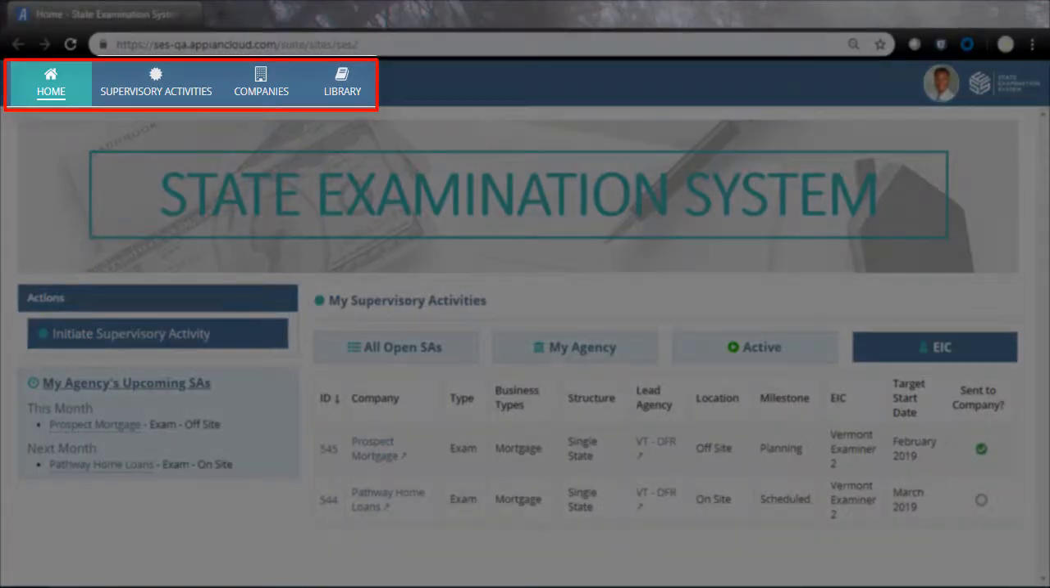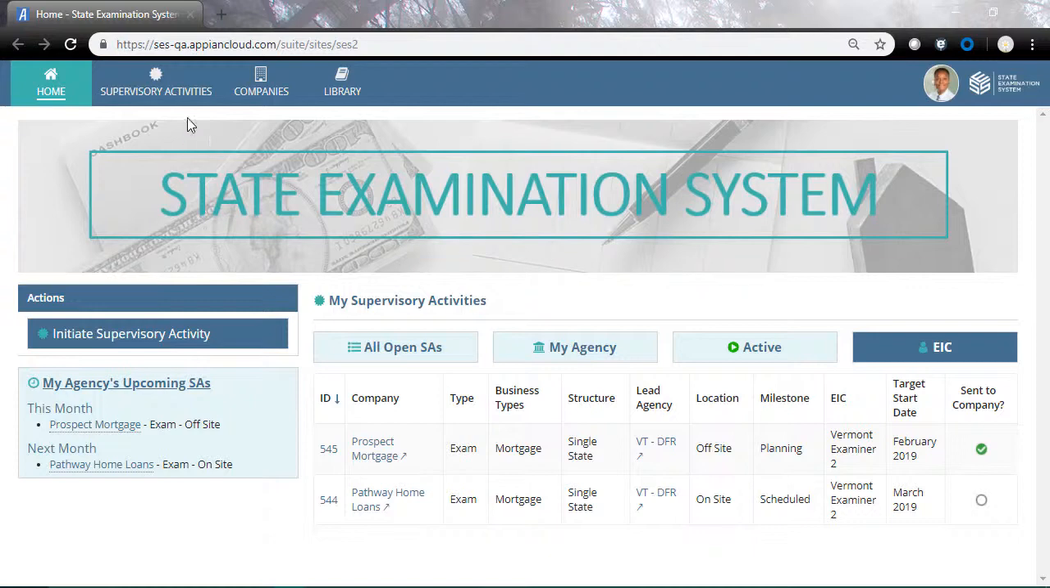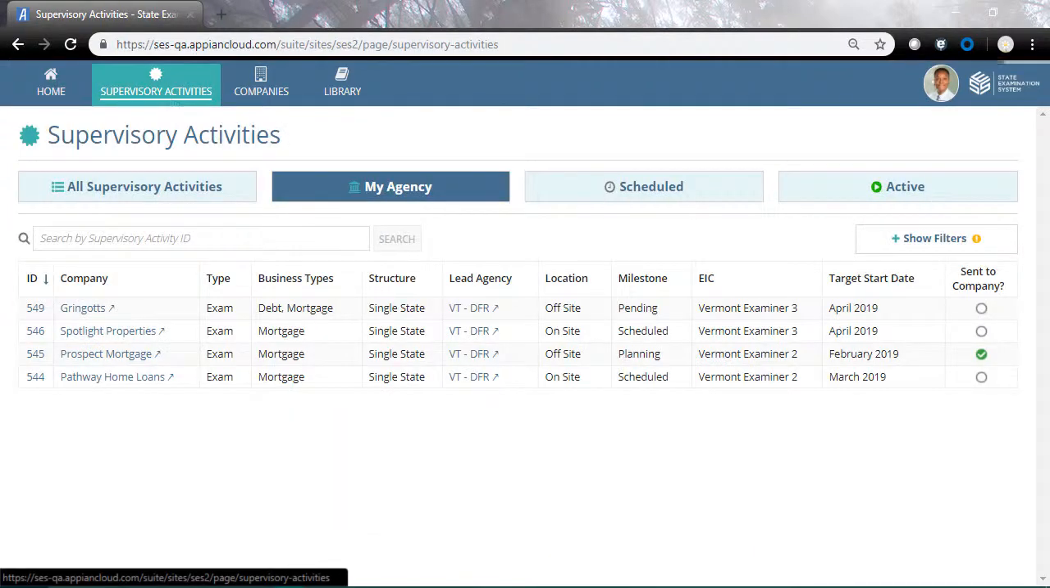Now you'll see at the top in the navigation bar, we have a few other pages, including supervisory activities, companies, and library. For the video, we will spend our time on the supervisory activities as we walk through some of the key components of an exam in SES. On the supervisory activities page, you'll see a table similar to before.